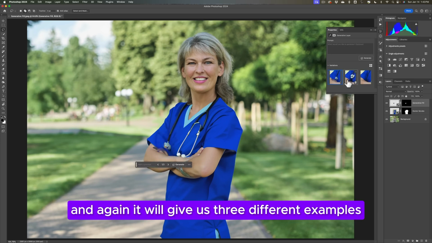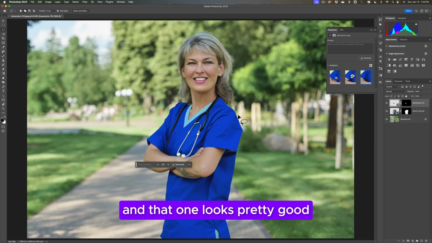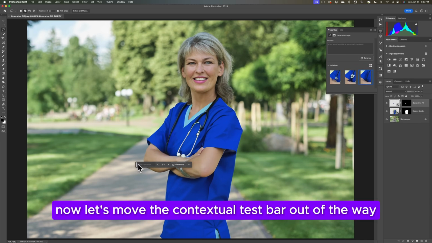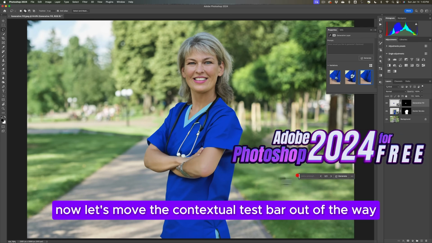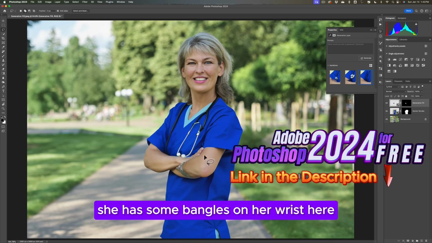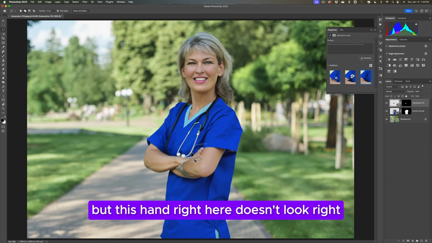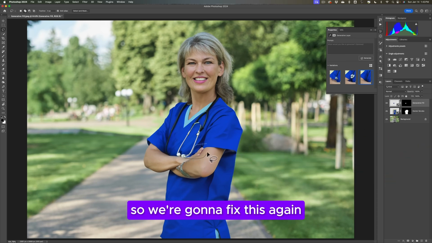And again, it will give us 3 different examples, and that one looks pretty good. Now, let's move the contextual taskbar out of the way. She has some bangles on her wrist here. That's okay, but this hand right here doesn't look right. So we're going to fix this.